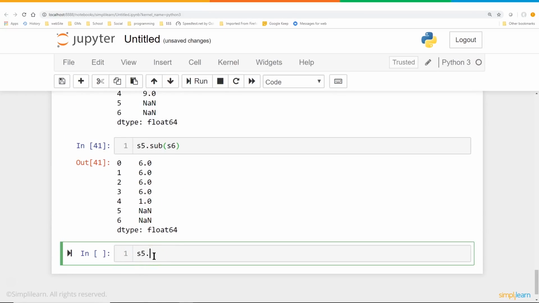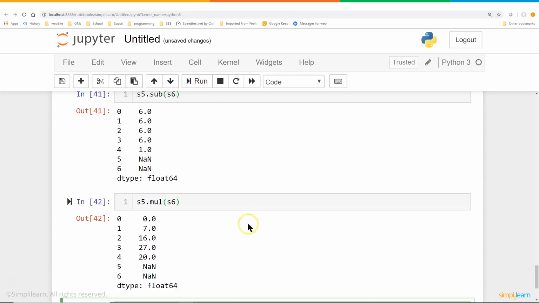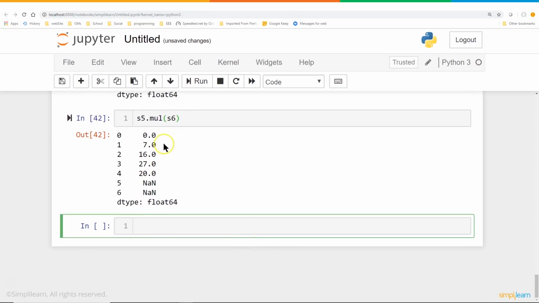We can also do S5 multiply, MUL. They're all 3 letters on these. That's one of the ways to remember how they figured out the code for this. So remember, these are all 3 letters, mul. We'll go ahead and run this. And you can see how they're multiplied together.